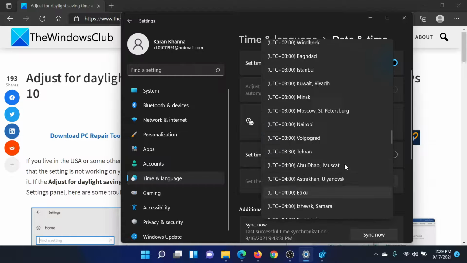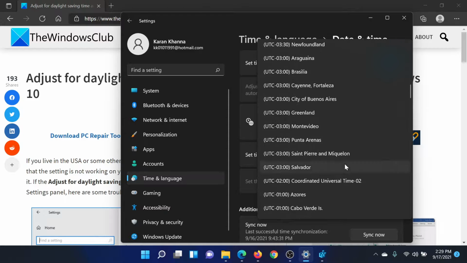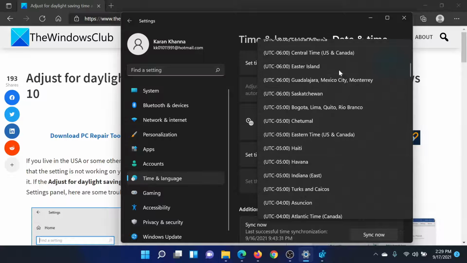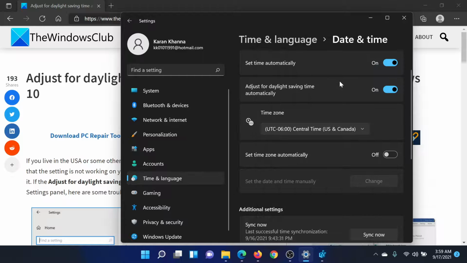So first of all, I will change the time zone to a time zone which allows daylight saving, let's say the US and Canada time. This option comes up and now I can change the switch on to off and vice versa.